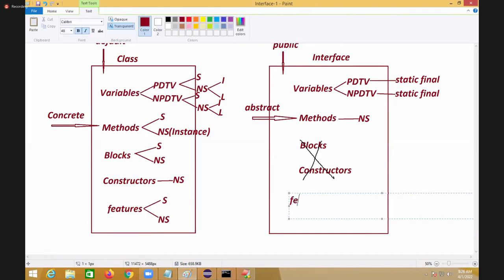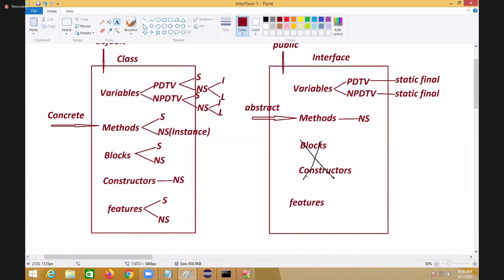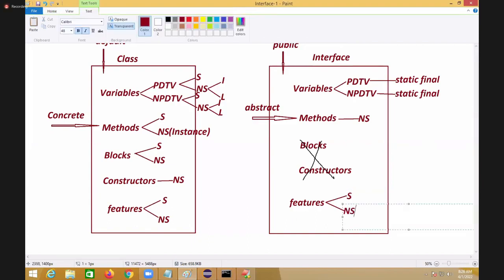The same way here also: features means one interface can be extended from another interface. Here also it can take static and non-static. Static means variable, non-static means abstract method. It can take the abstract method.